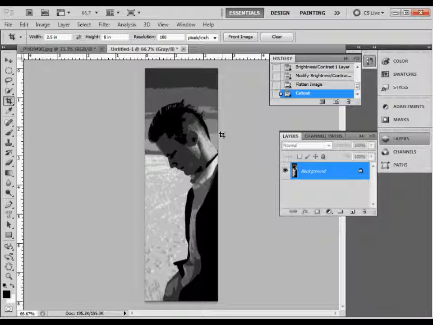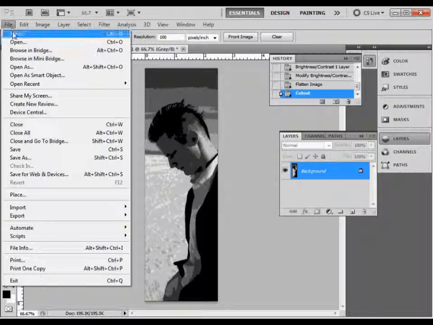Okay, I clicked OK, so now it's applied the filter. Go to Save, or we can actually just open up a new one. Let's just open up a new one. So we'll go with New.